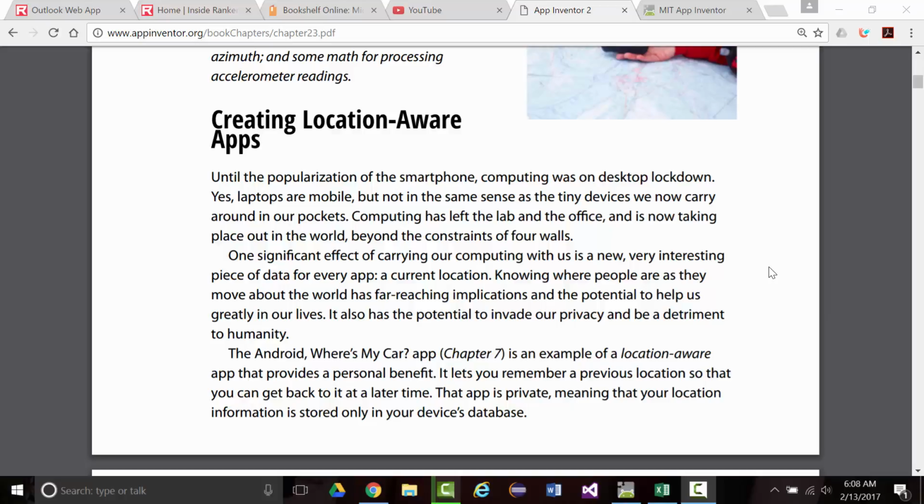Creating location-aware apps. Until the popularization of the smartphone, computing was on desktop lockdown. Laptops are mobile, but not in the same way. You don't carry them around and put them in your pocket like you can with your phone. Computing has left the lab and the office and is now taking its place out in the world. One significant effect of this is a new piece of data, your current location. Knowing where people are as they move around the world has far-reaching implications and the potential to help us greatly in our lives. It also has the potential to invade privacy.